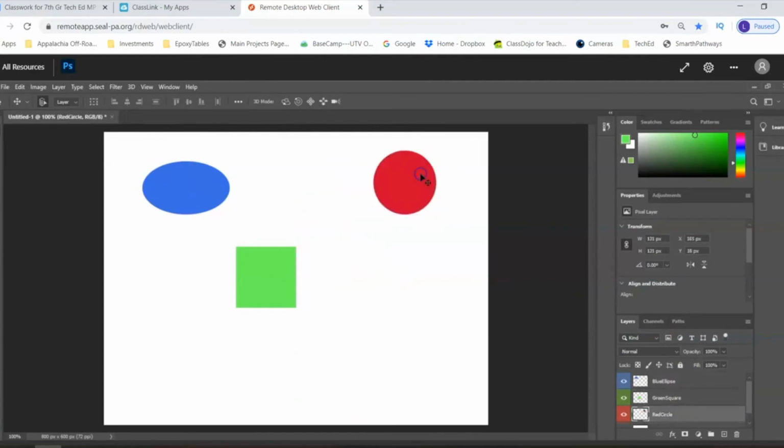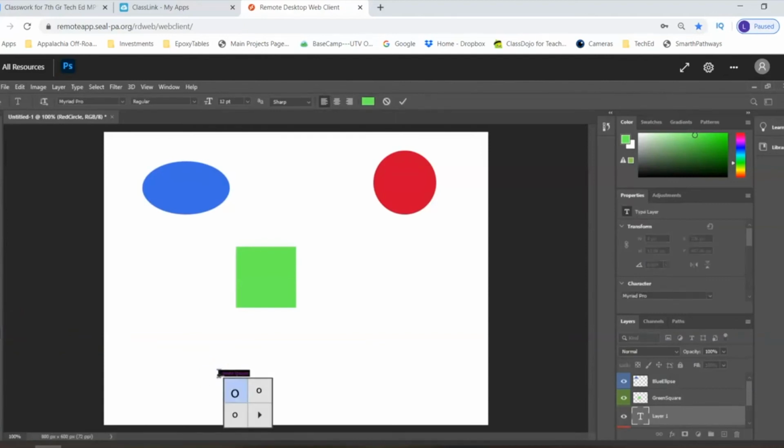Okay? So there's that. The last layer that I want you to do is I want you to add your name. So we're going to go to the text tool right here. We choose the text tool. Go ahead and click this. And I want you to add your first name and your last name. Sometimes you have to double click that. First, last. Now that's really hard to see.